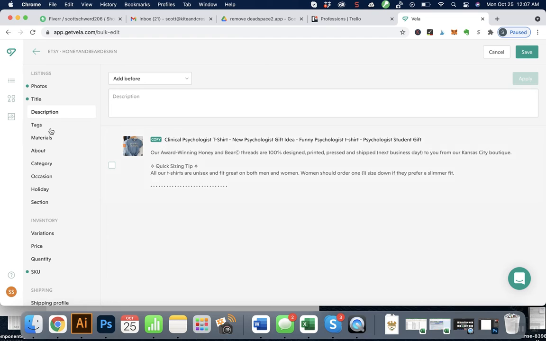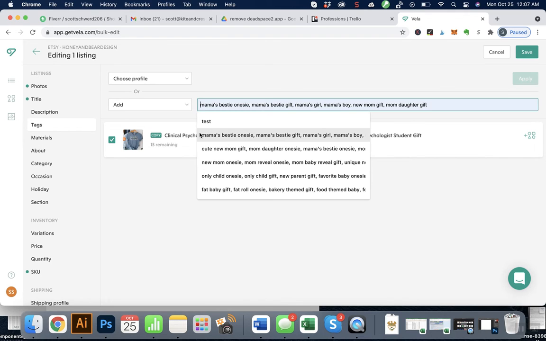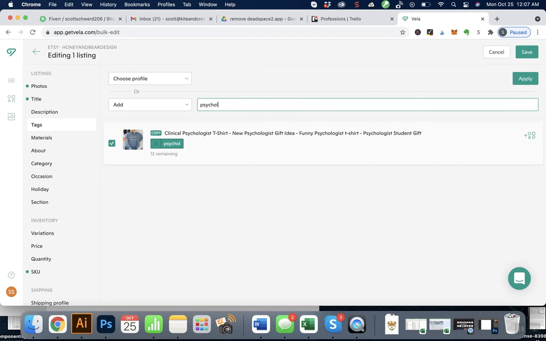The description you don't need to worry about. The tags, for this we need a checkbox. The thing again, we're going to click add, and we can have 13 tags. I'm going to click psychologist. I need to just copy this word.